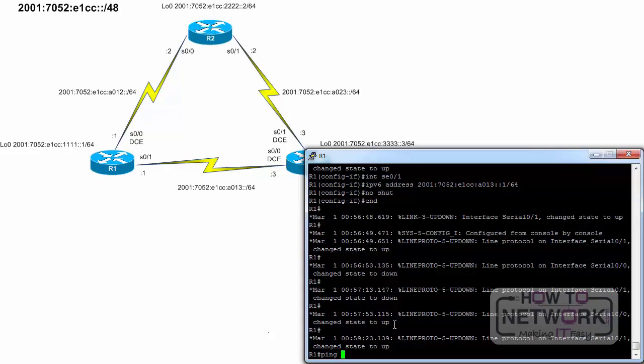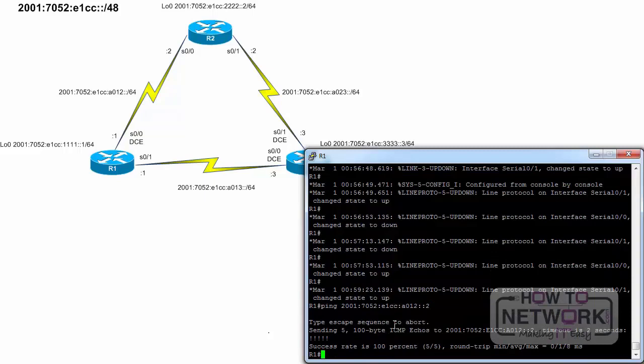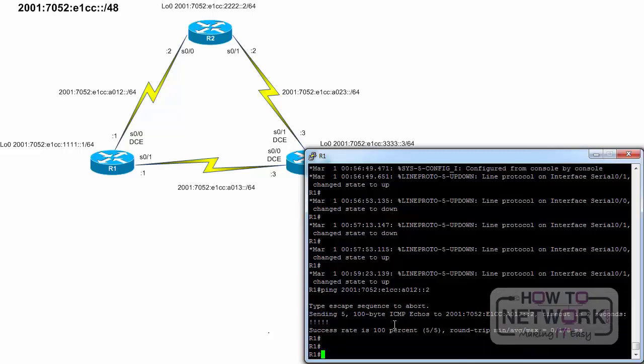On R1, ping 2001:7052:E1CC:A012:2. It is also working. Let's verify the running config for router R1. Show running config, pipe section interface.